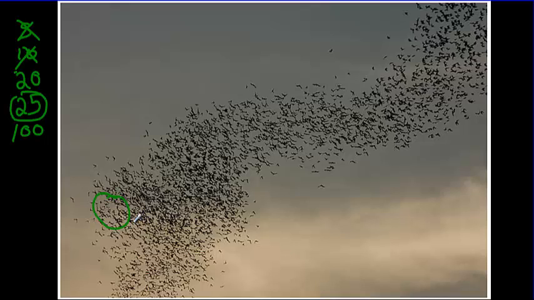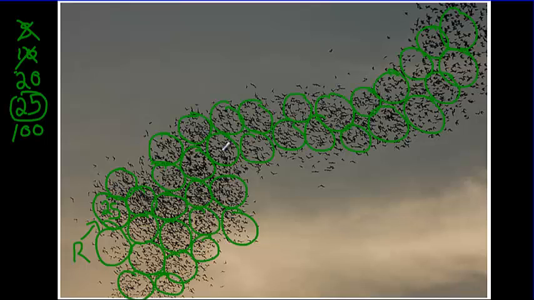Now what do we call this? We call this our referent. That's R. There's 25 in here. I'm not going to count anymore. I'm just going to make circles the same size. All right, we did it.